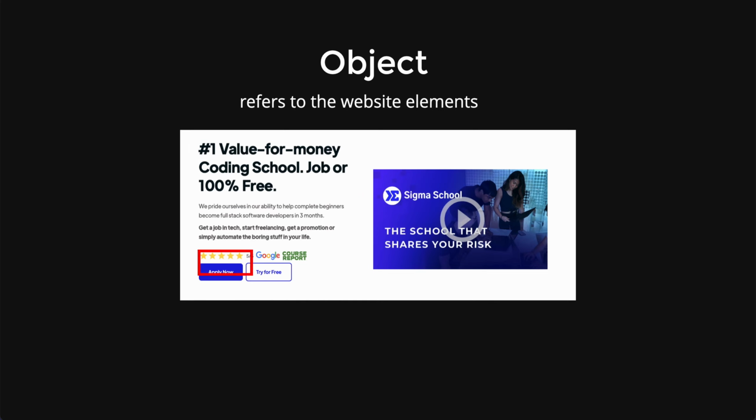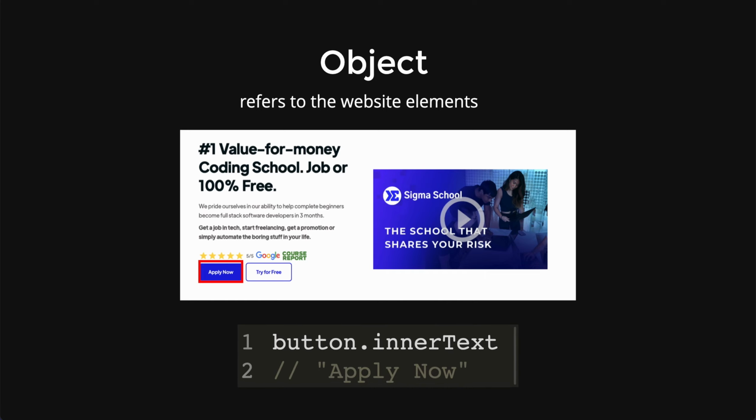So let's say in our apply now button, this is an object and we want to refer to the inner text. If you don't know what object is, refer to our object video. By this example, the button is an object and we use the dot notation to refer to the inner text. Basically what this returns is the inner text of the button, which will return a string that says apply now. So that is what object means in the document object model. And now we know about object.